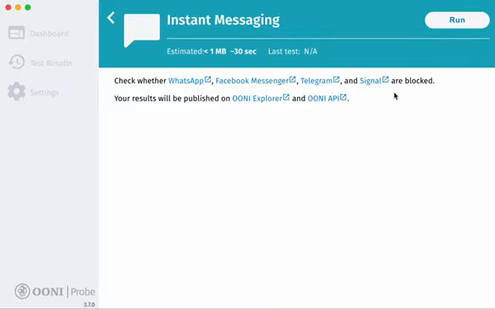As soon as you run this test and you measure these apps, or as previously described, if you run the websites test and measure the blocking of websites, in every case, your results will automatically be published on 2 places. On the one hand, on OONI Explorer, that we will be discussing in the next chapters, and also on the OONI API, where you can download the data in raw JSON format. So to test these 4 instant messaging apps, all you need to do is click on the Run button up here.